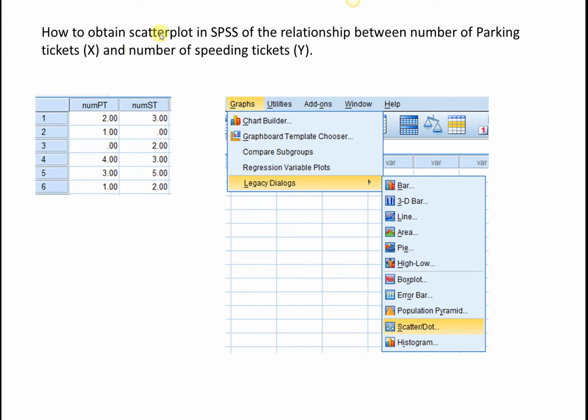So how can I obtain a scatter plot in SPSS of the relationship between the number of parking tickets and the number of speeding tickets? Basically our first example. To do this, first of all, we would need to have in SPSS 2 variables. The first variable is number of parking tickets. The second one is the number of speeding tickets. So we have persons 1 through 6 and the values on our X variable and Y variable for each person.